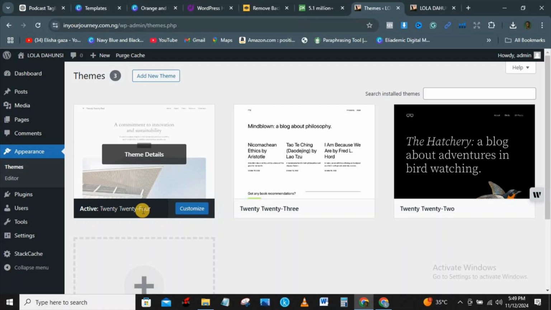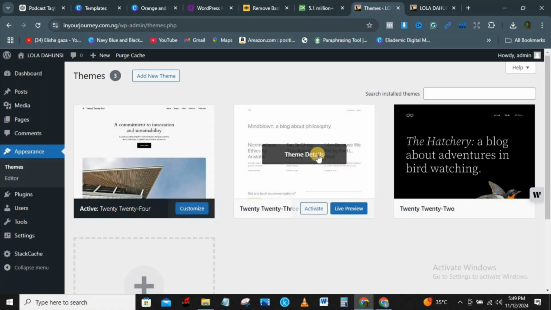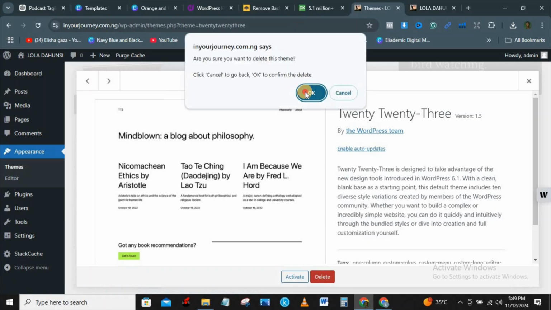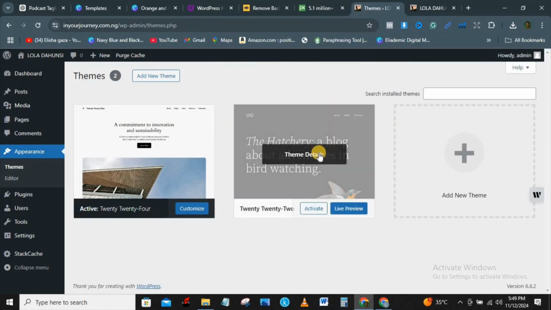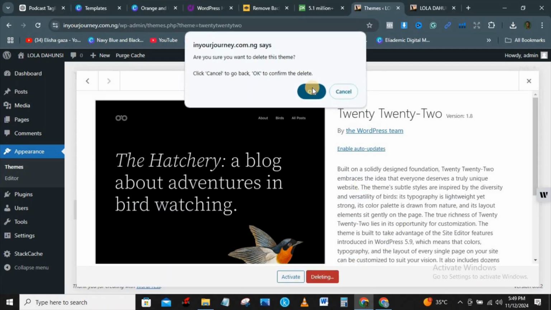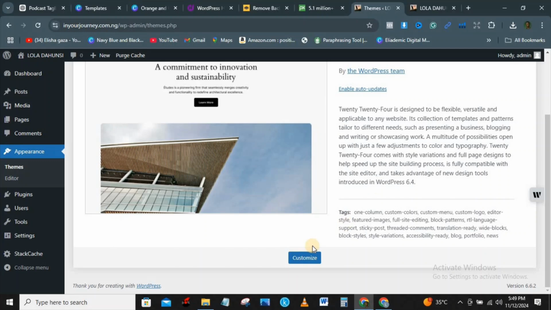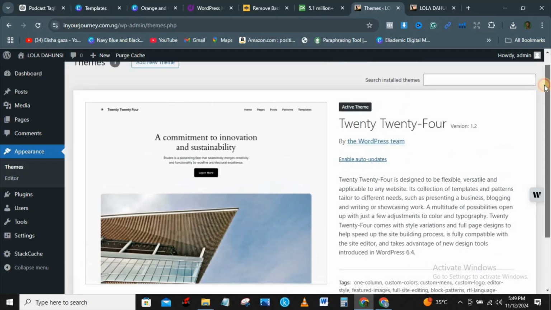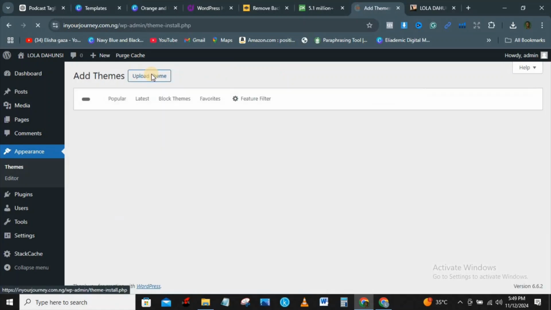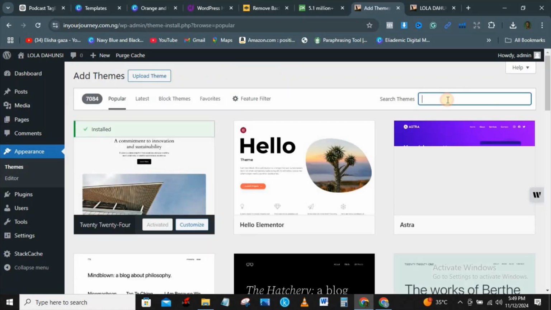Now you can see the theme that it is currently using here is the 2024 theme. So I can hover onto these ones and delete them. I can click on theme details and I click delete. I'm going to click OK. I hover onto this, I click details, I click on delete. I say OK. Now we cannot delete this because this is a theme that is currently running on our WordPress website.